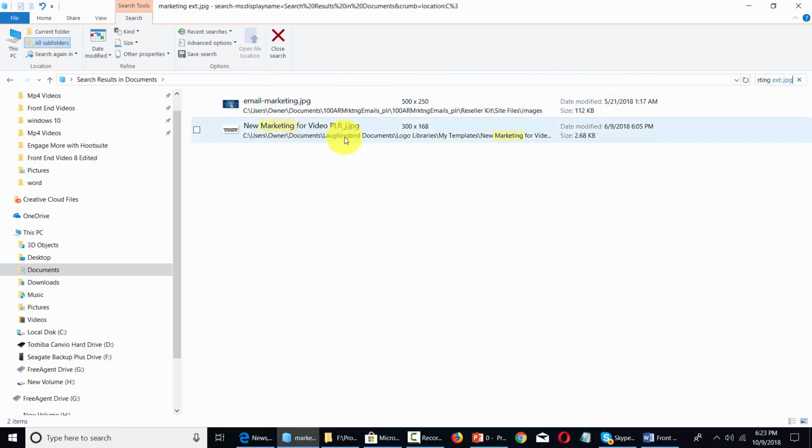word marketing in it. If we know we're going to do the search again, we can save the search in the option area, and we can run the same kind of search in another folder or in another drive by going to this area where it says search again in.